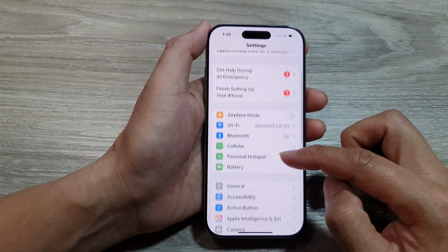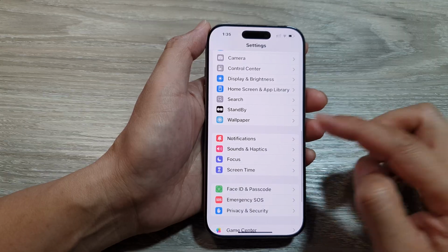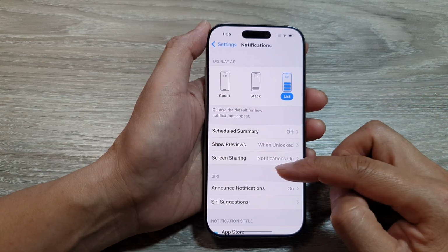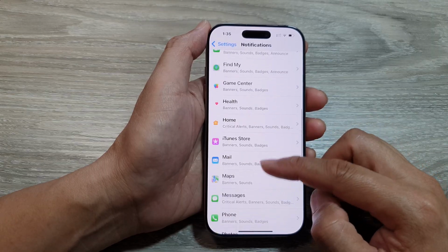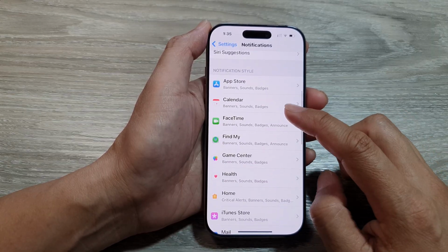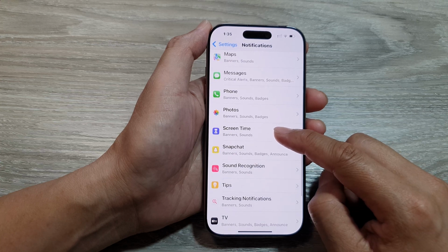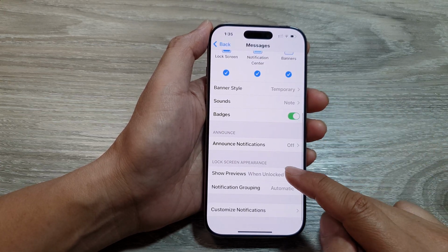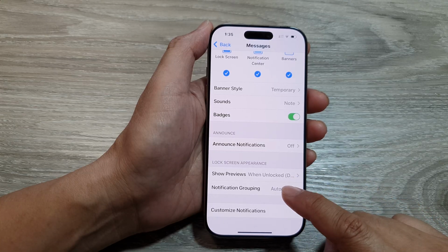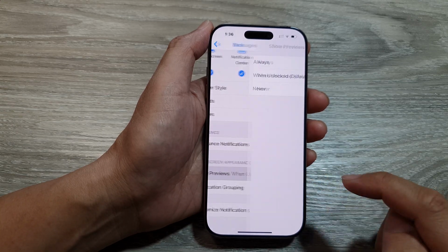Now in Settings, we scroll down and tap on Notifications. After that, we scroll down and in the list of apps here, open up an app that you would like to change. For example, Messages. Then scroll down to the bottom and in the lock screen appearance, tap on Show Previews.